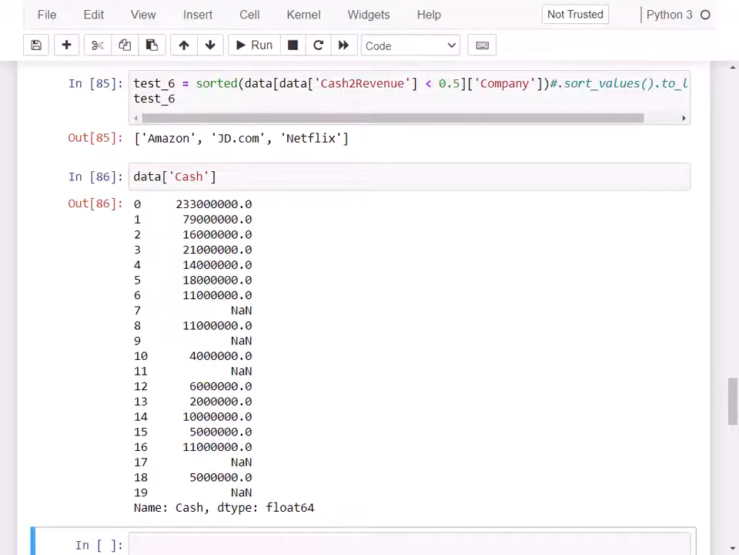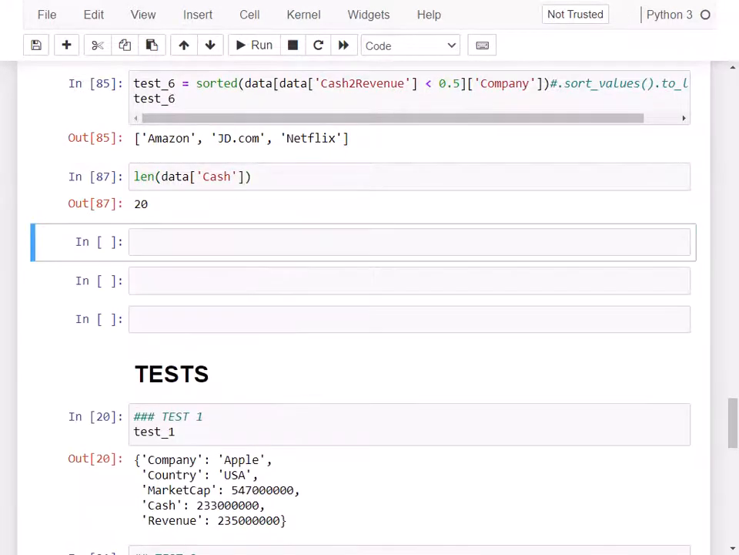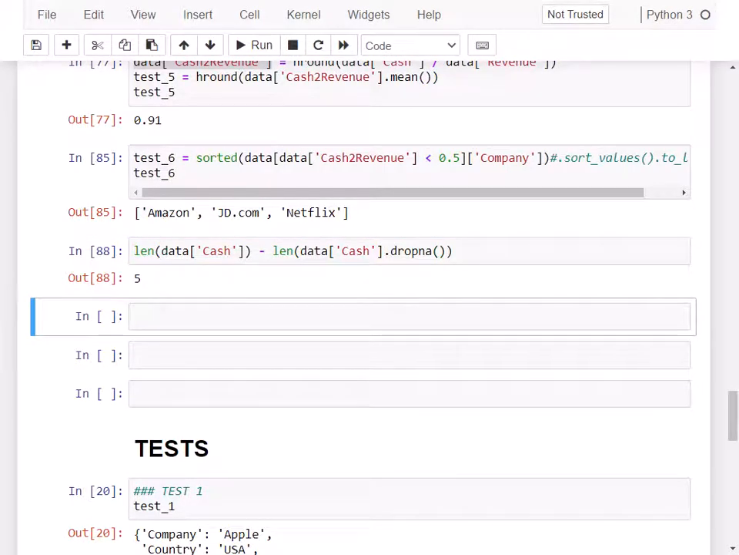So there are a couple of ways of answering this question. One way to answer it is to drop the null value and calculate the length, and then subtract that from the length of the whole series. Because if you do the length of data cache, that's going to be 20, and then what you can do here, you can do minus length of data cache dot dropna, and that's going to be 5. So that's one way of doing it.